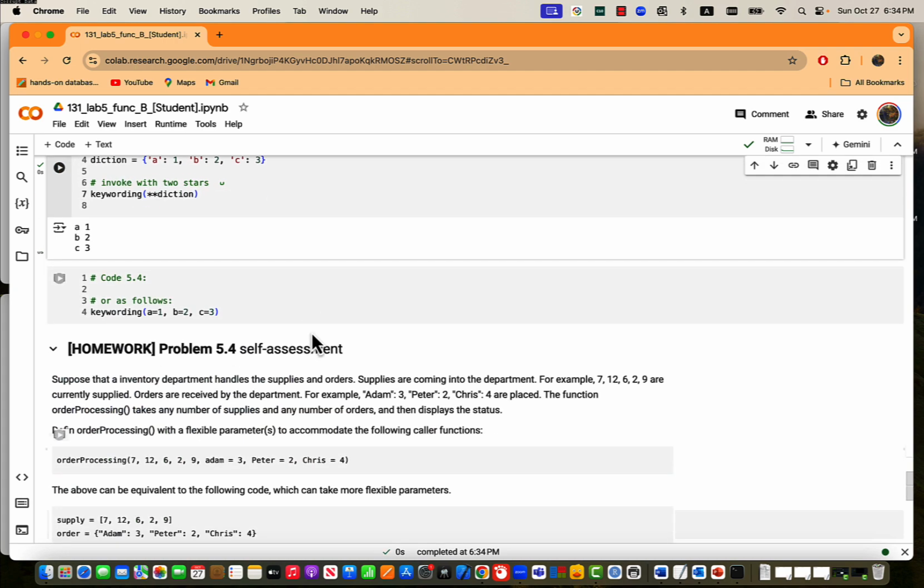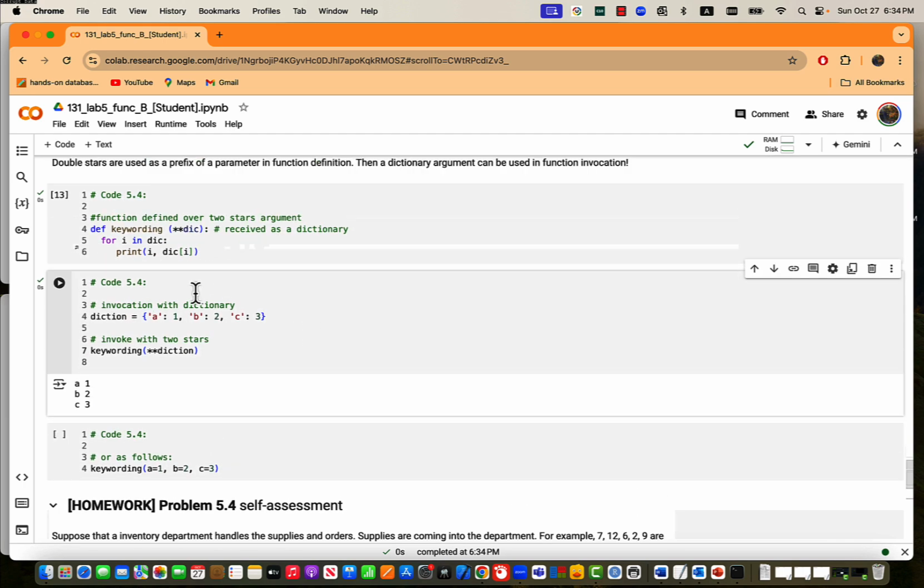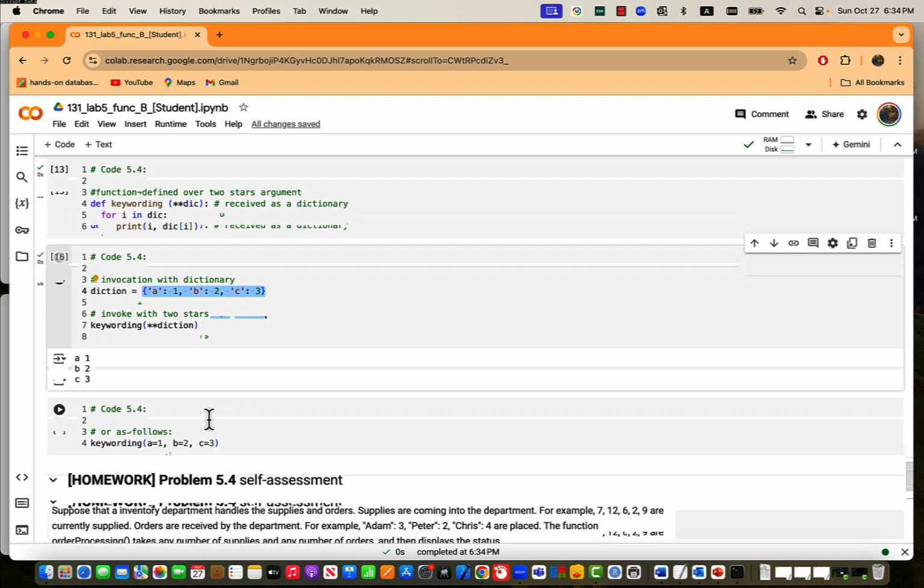Okay, or if you didn't define any key and value pair in a dictionary format, then you can simply send the keyword A equals 1, B equals 2, C equals 3. You can do that too. Same result. Here it is printed, right?